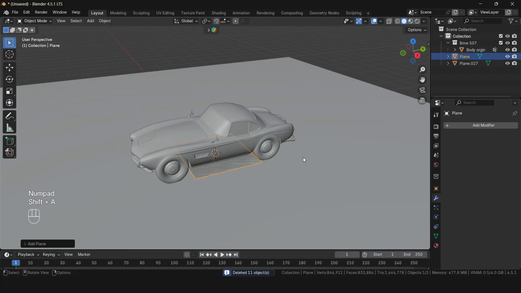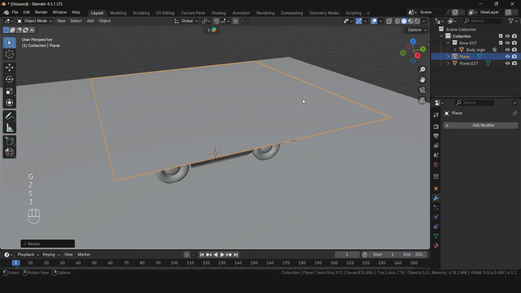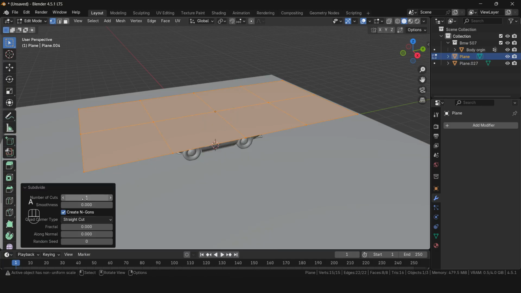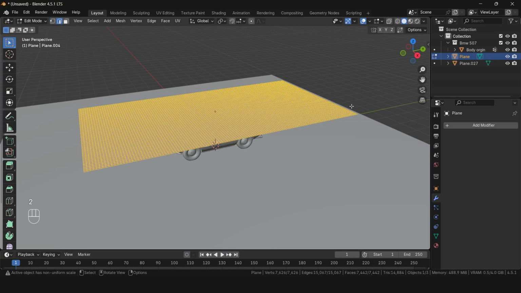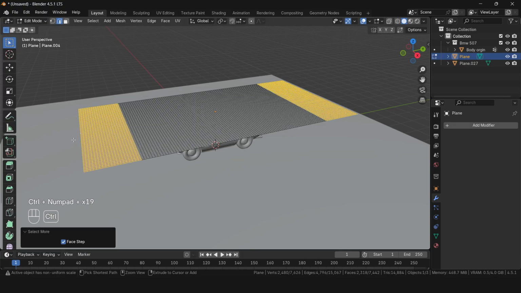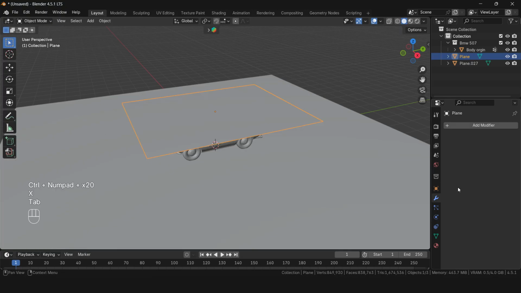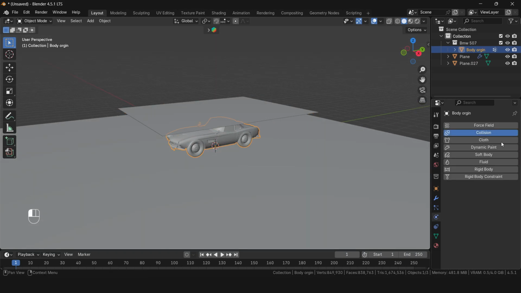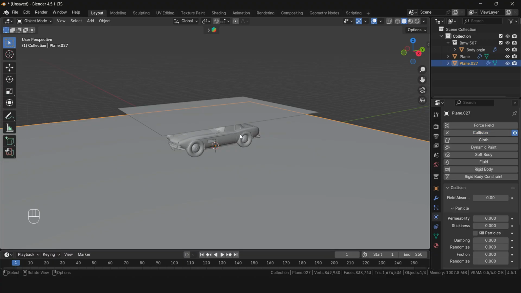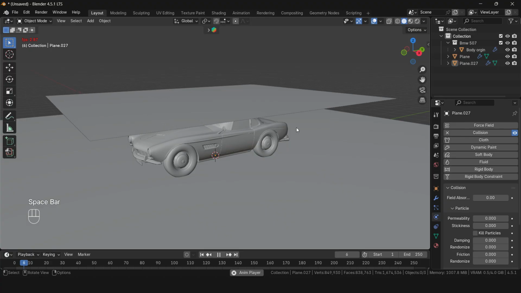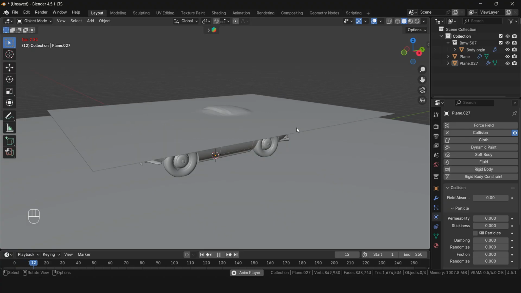Then simply add a plane, move it up, scale it thrice, scale it twice along y-axis, add a loop cut, then subdivide it almost like 60 times, selecting the extra faces and removing them, adding a cloth, physics and collision to car and the floor, then hitting the play button, you will get your car reveal animation.